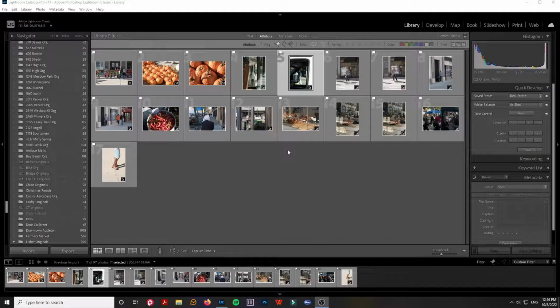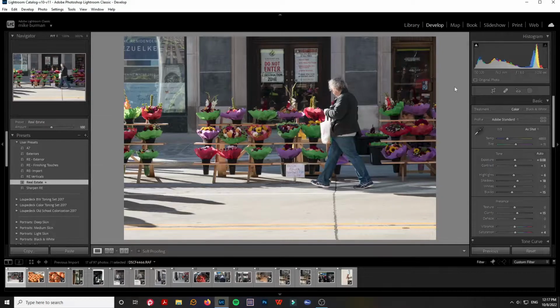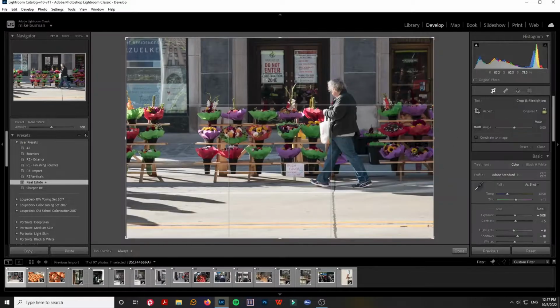Okay, here we are at the computer, and these are the keepers that I selected, roughly 17 of them. Most of them probably won't make the cut, but what I do is I go through and I just think, hey, this might have potential. And if it doesn't, once I start actually editing it, I just unflag it.